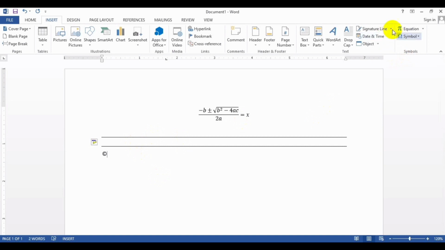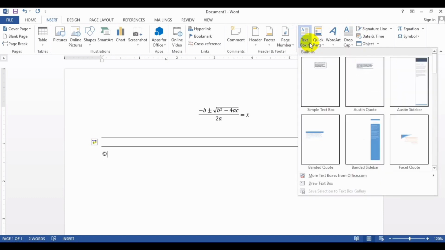Before I talk about the drop cap or the word art, first let's talk about how to insert a text box. We have already-made templates there that you can use, but this is where you can insert a text box. Now let's talk about how to insert a text box.